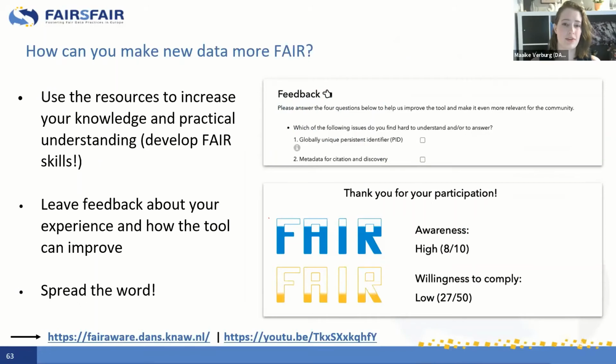So the process of using this tool is quite simple and straightforward. You take your time to go through the tool at your own pace. It's best to do it with a specific data set in mind, and you can take as long or as short as you want and have the time for. And you can use all the resources presented in the tool to further enrich your knowledge and develop FAIR skills.